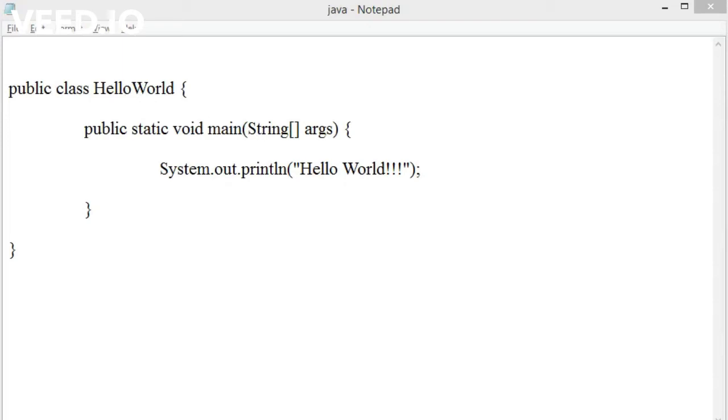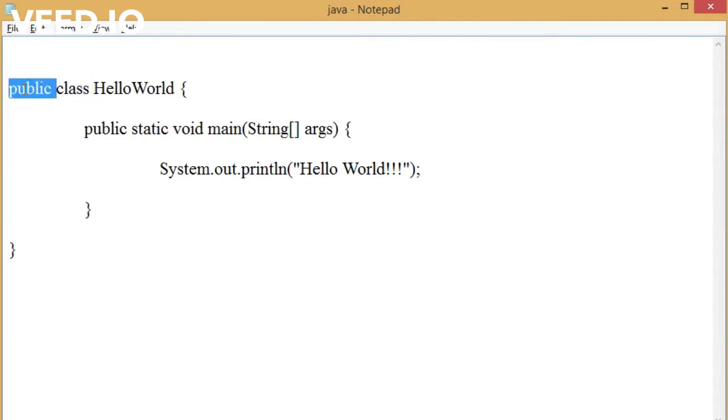In this tutorial, let's learn the basic syntax of Java. Let's see here. We have something called public, class. What are all these things? Let's learn. Public is an access specifier. There are four types of access specifiers: public, private, protected, and default.